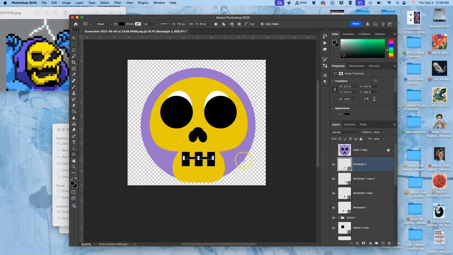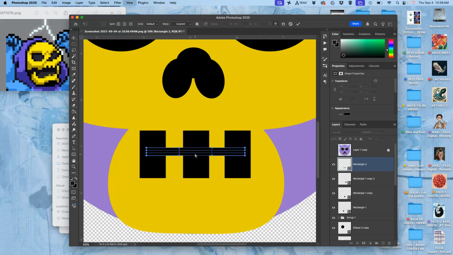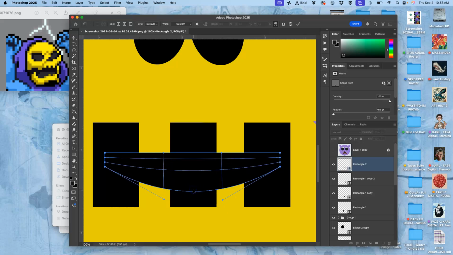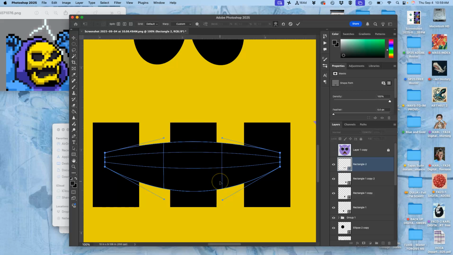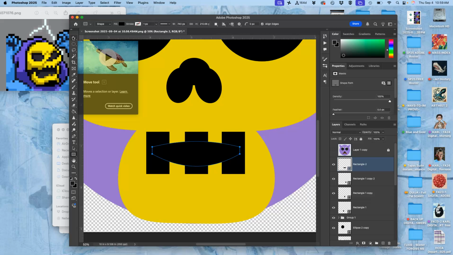So I'll take that rectangle, and now, even though this is just a simple rectangle, I can Command T, and I can right click, and I can warp, and now I can pull down this bottom edge and get a more interesting shape. And maybe pull up this top edge. And that kind of cuts out the teeth for me a little bit in negative space. Good. And now I'm going to hit return. I like that.